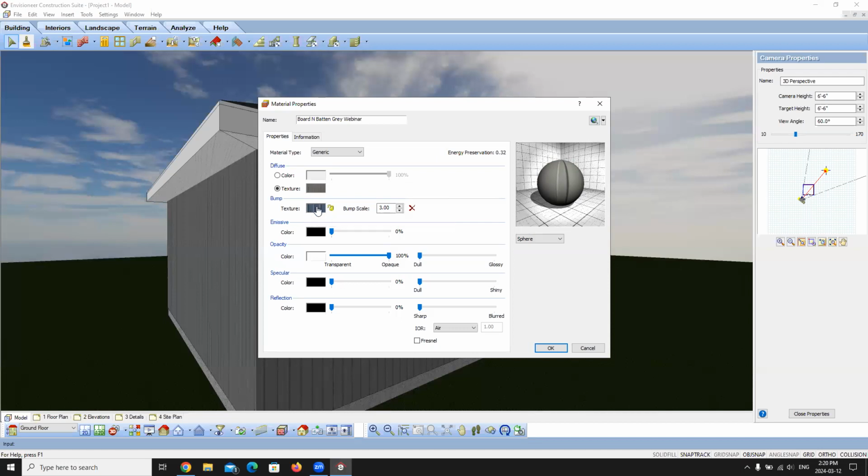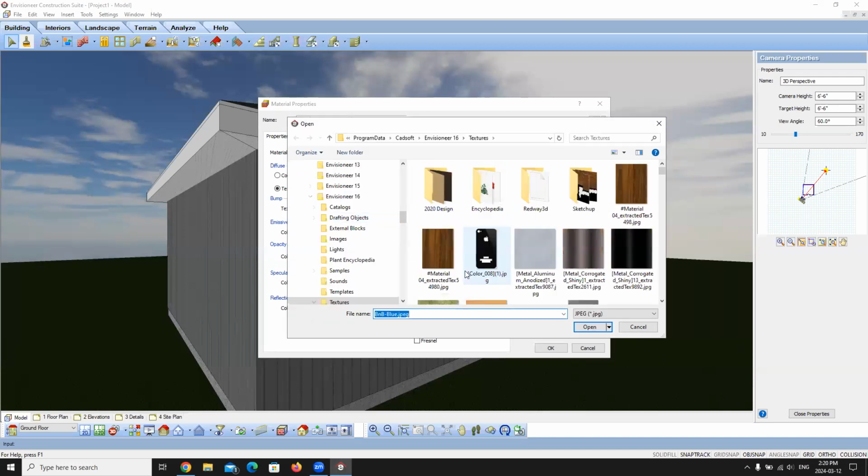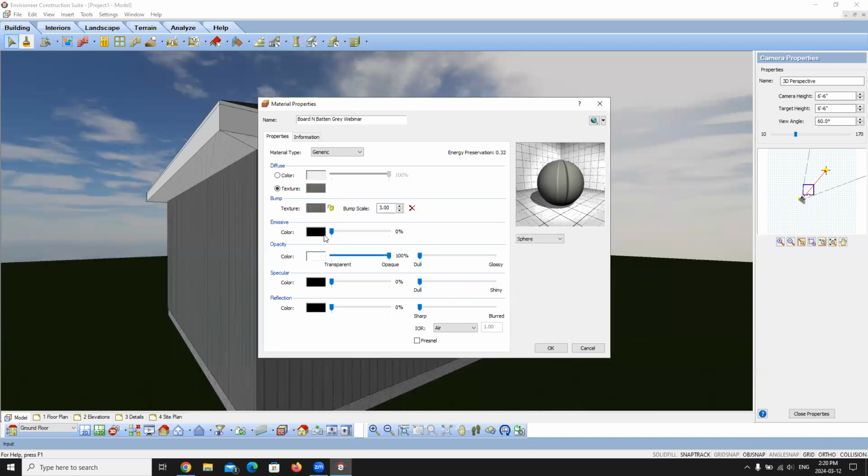So right now, I'm just going to select this texture. And I'm going to say, this is the wrong one. So we're going to select the webinar one that we just brought in. And we're going to say webinar board and batten. We're going to say, OK. And then we're going to make sure it's the exact same size. So we're going to make sure, again, that that is 32 inches. What this will do is it will allow me to now apply a bump scale, and I can use this little slider here or scale option to bump up the intensity of that bump feature.